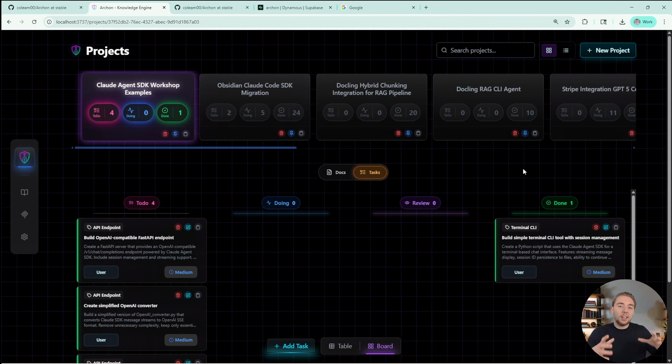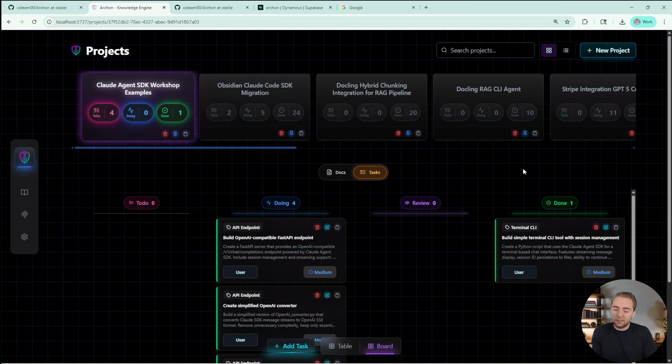Being able to actually kick off our AI coding assistants as background tasks in Archon for our planning or validating, like reviewing our pull requests. There's so many different things that we have in store for Archon. This is just the beginning that we have for the knowledge and task management, but still very, very powerful.